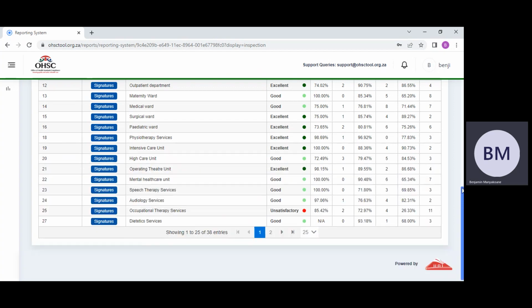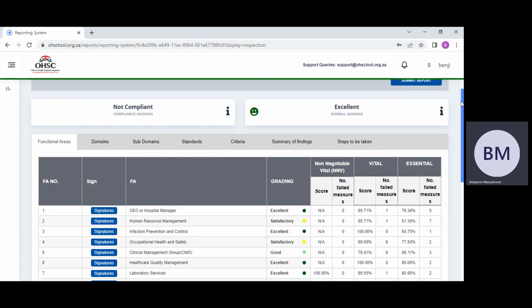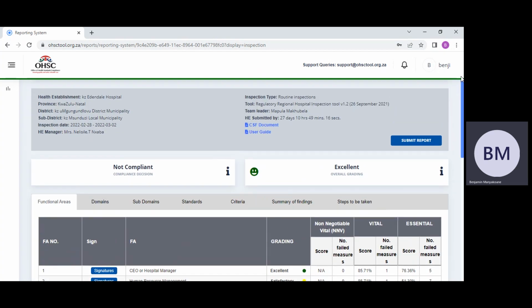Once you have done that, you have uploaded the evidence for all of these functional areas. It will mean that now you need to submit. And in this instance, the CEO of the facility and any other manager that might have been selected to be given powers to submit will see this option. For others, this option will be grayed out. But for the CEO, it will be active with an expectation that once everything is done, then this has to be submitted. Then I'm going to click on submit.